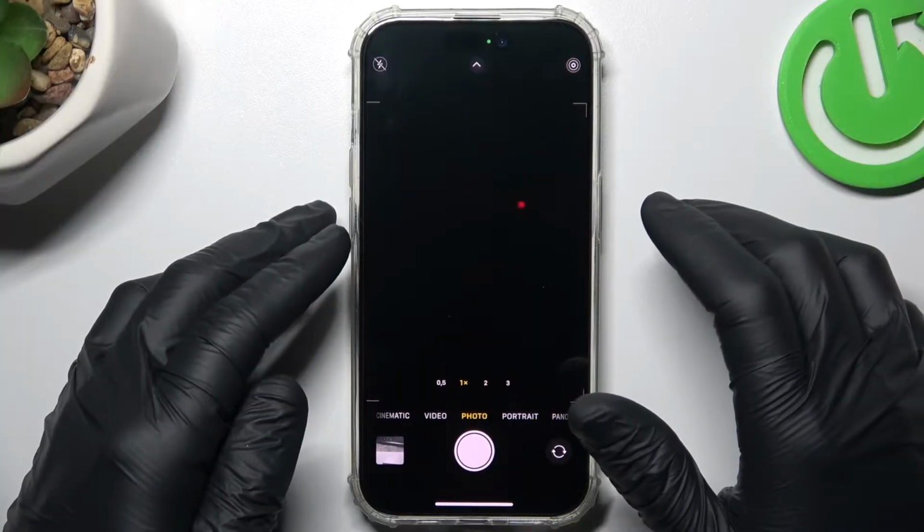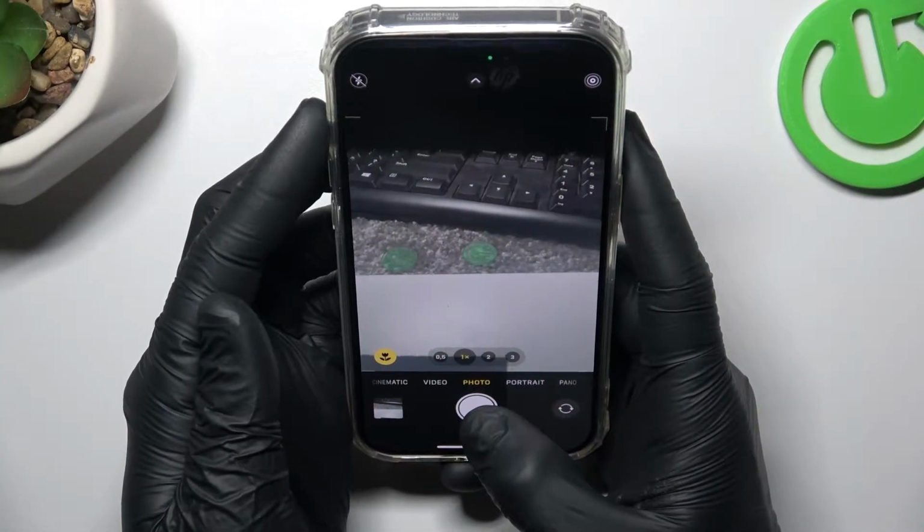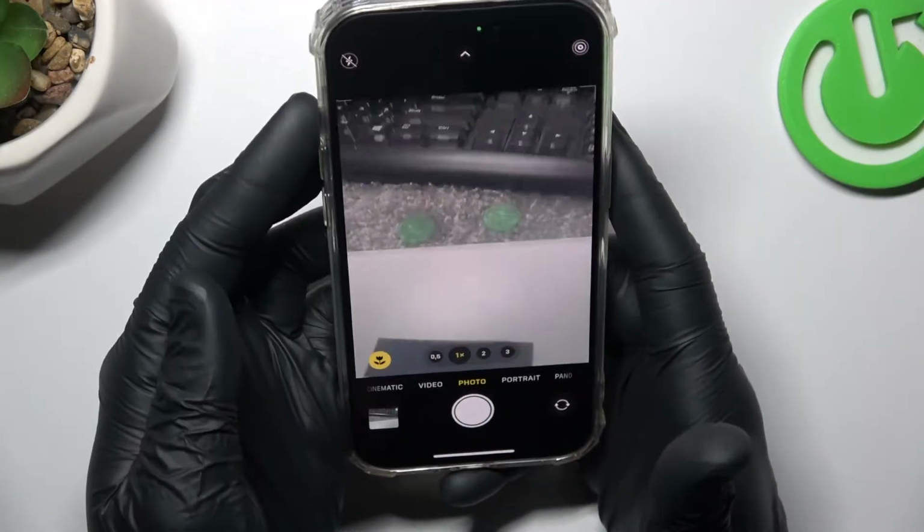So first, open the camera app, and in the photo section just hold your finger on the shutter button and swipe it to the left. That was our first method.